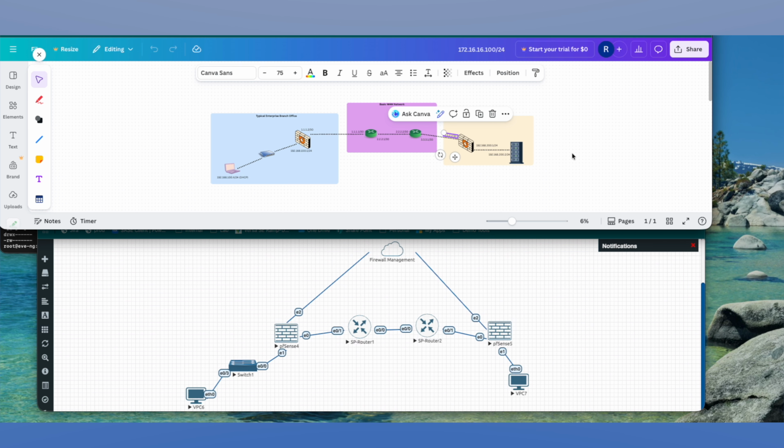At this point, our EVE lab should resemble what we've seen in the drawing. So we have host connecting into a switch, connecting into a firewall, which then connects to SP router 1, forwarding to SP router 2, then to our application side firewall, and finally our application server. So same thing we see here, host to switch to firewall, router 1, router 2, firewall, application server.